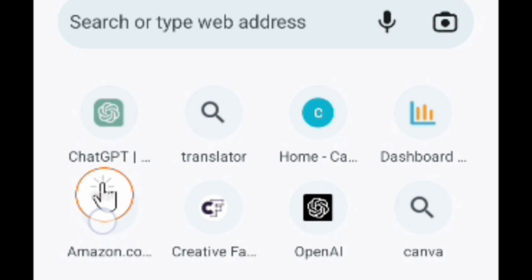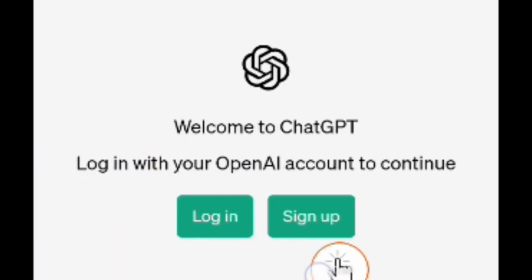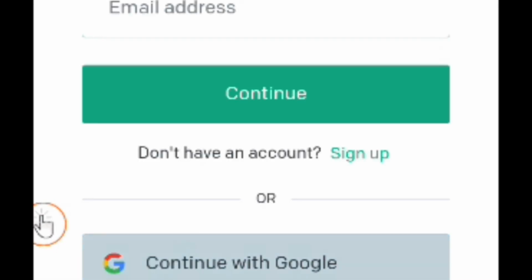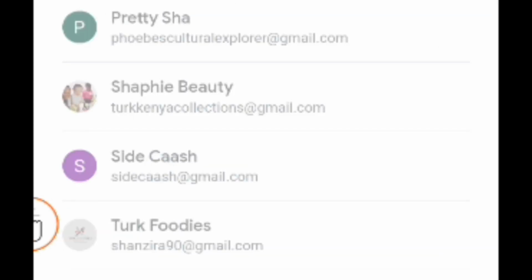So the very first thing to make these beautiful patterns, you're going to want to go to OpenAI. You're going to type in Google OpenAI. If you don't have an account, please make sure that you are signing up. If you already have an account, just log in, and then once you log in, it's going to ask you to enter your email, the email that you want to use.